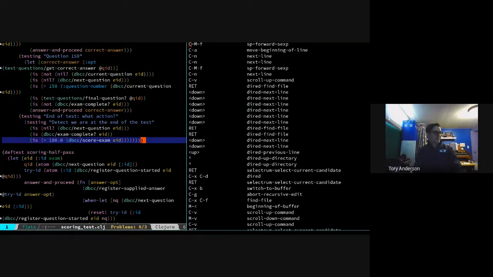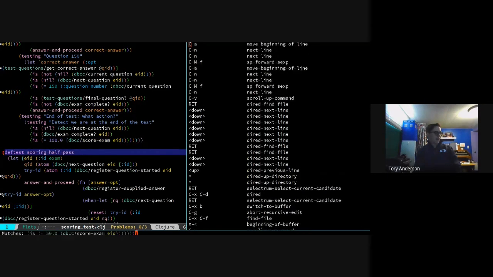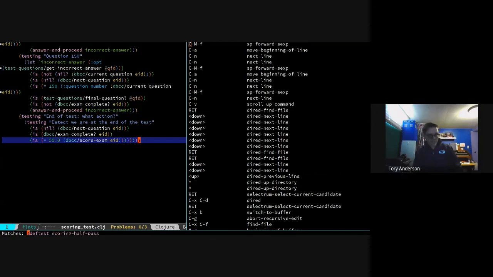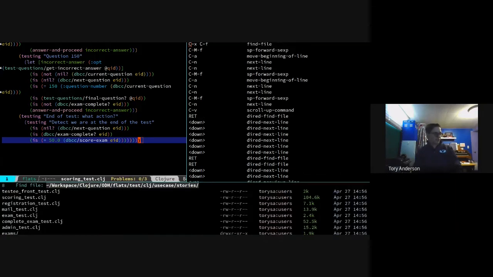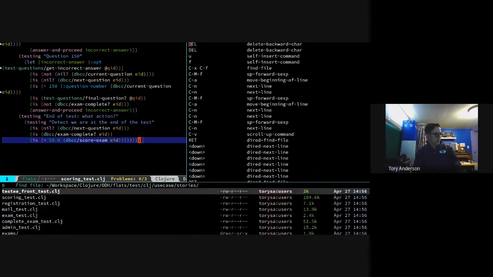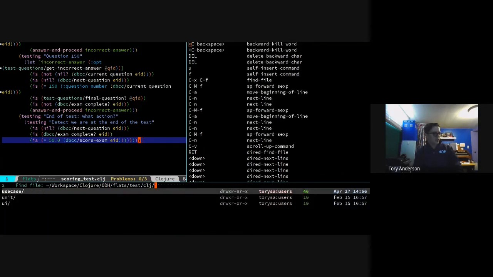So if they all pass, instead, if only half pass, and so on. That's it for this namespace. That's all. So these are the stories here. And that's the important distinction there: we've got the unit and the use case.